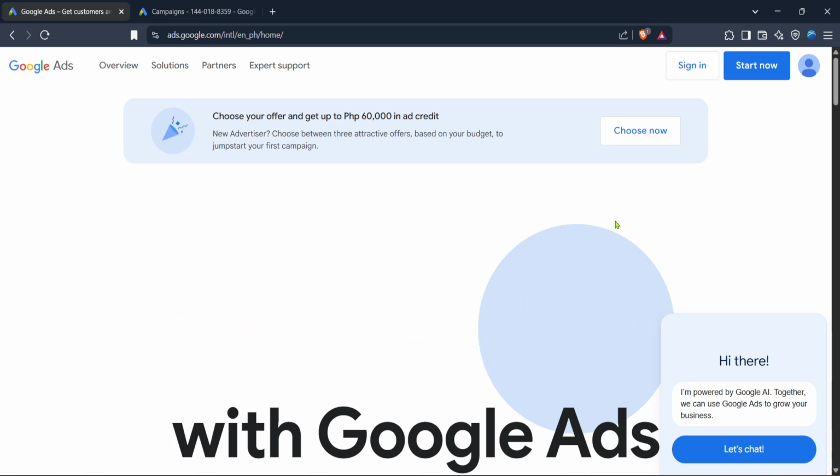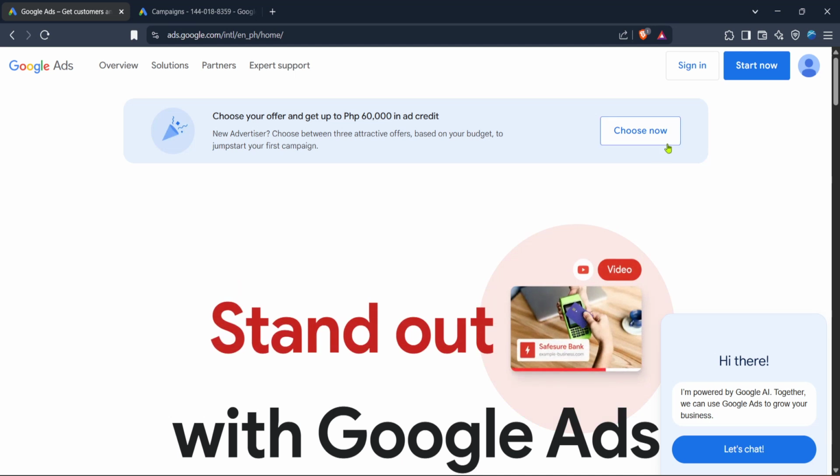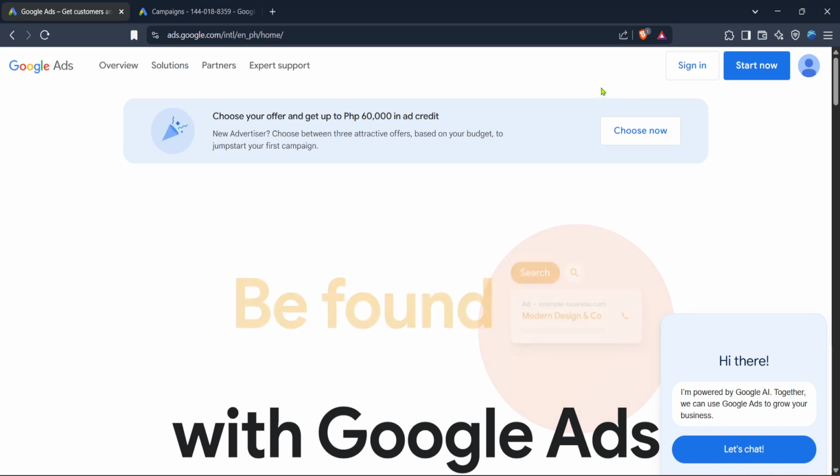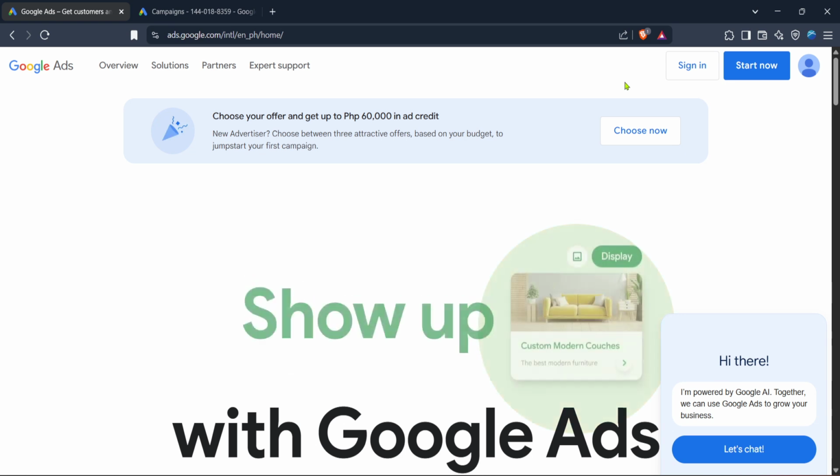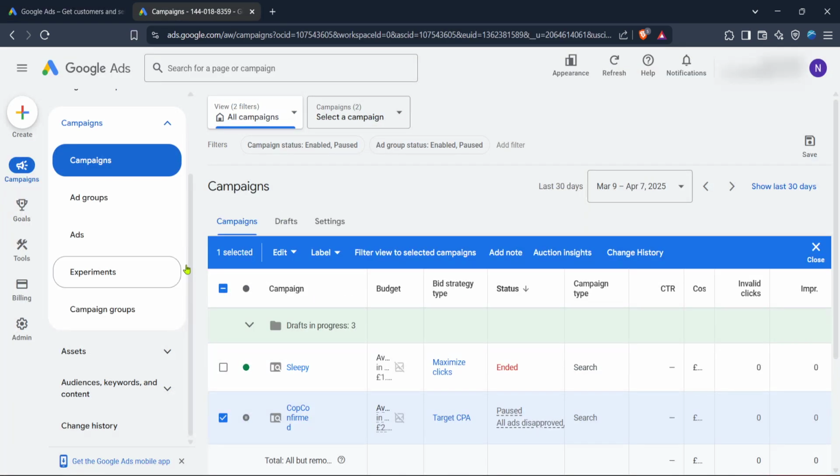First, let's open up your web browser and navigate to the Google Ads homepage. Once you're there, you'll want to click on the Sign In button, which will allow you to access your Google Ads account. If you're already logged into your Google account, you may be redirected directly to the Google Ads home, giving you an overview of your campaigns.